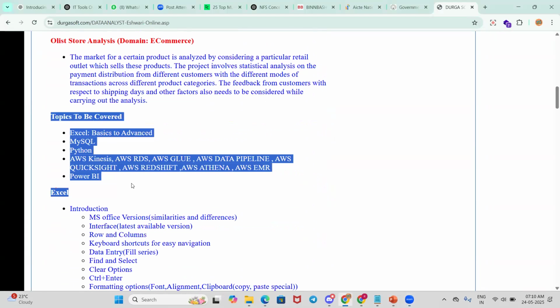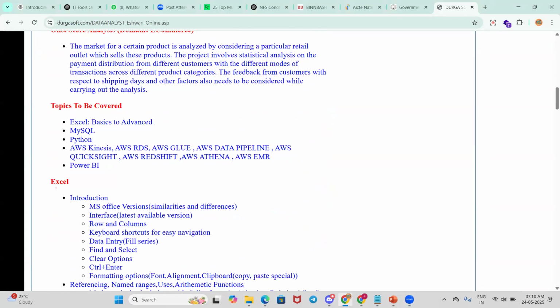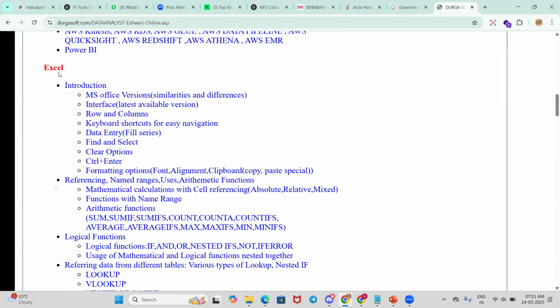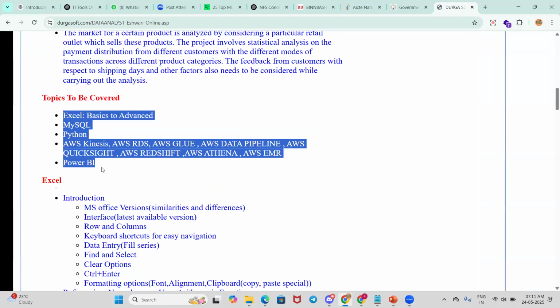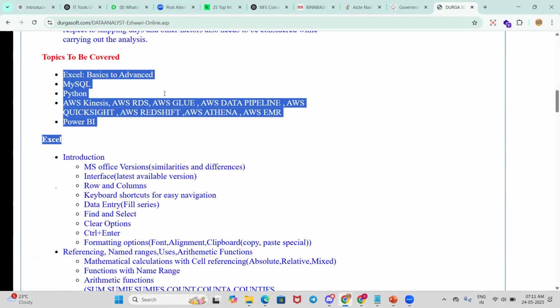And what are the tools we'll be covering here? One is Excel, MySQL, Python, right? And the AWS tools along with Power BI. So these are the tools we are learning here. And again, you have here one-on-one the topics covered: Excel, MySQL, Python, and AWS tools, that is Kinesis, RDS, Glue, AWS data pipelines, which are very important, where we can perform the EKS, the clusters and all. And again, here we have AWS QuickSight.